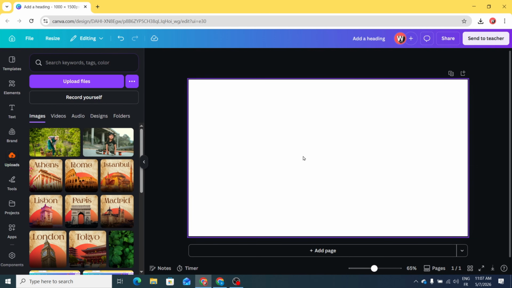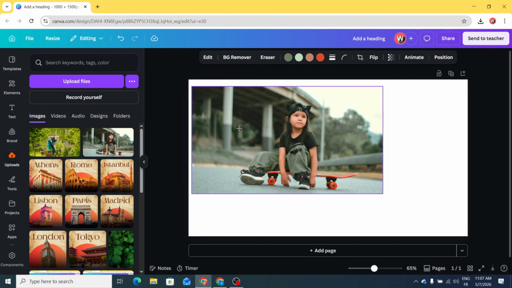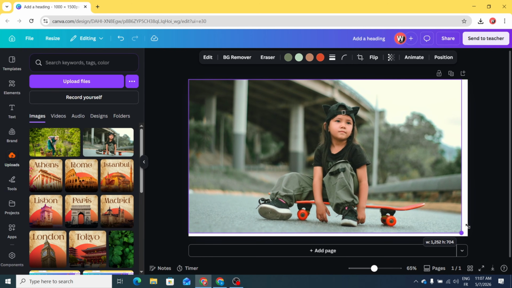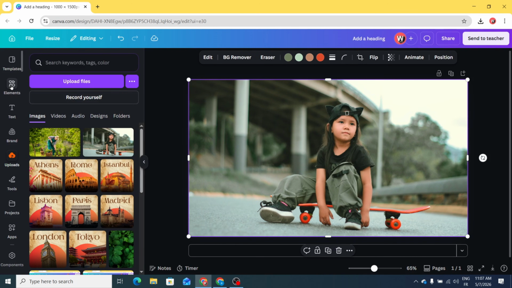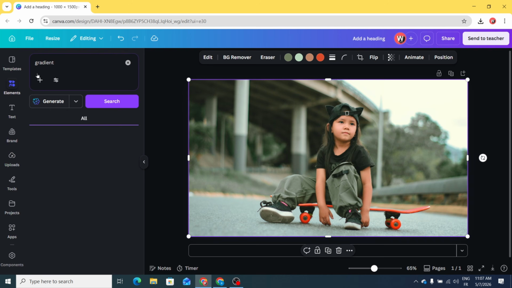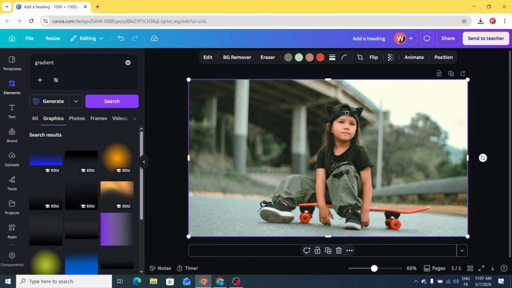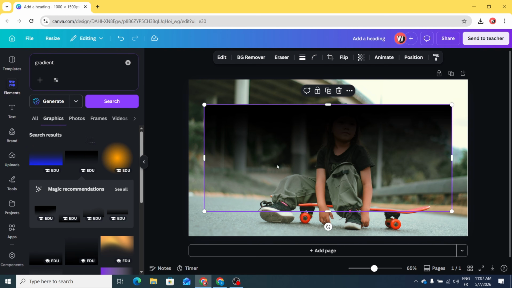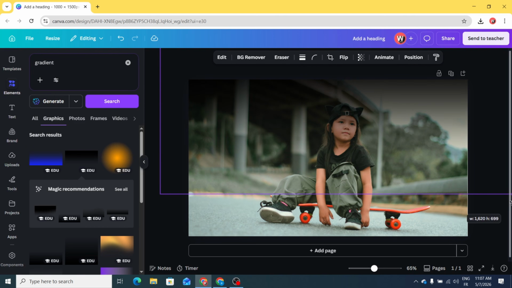After opening a new Canva project, drop your image. Let's adjust the size. Go to elements and type gradient graphics. Choose this one. Let's place it in the top like this.